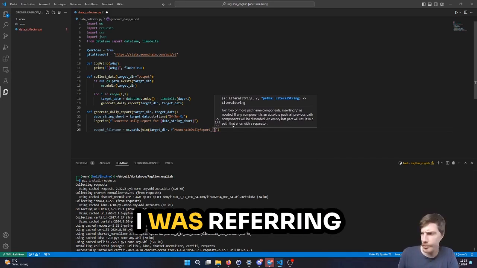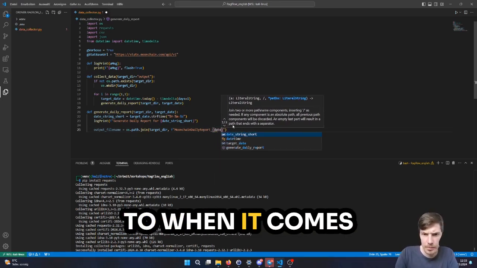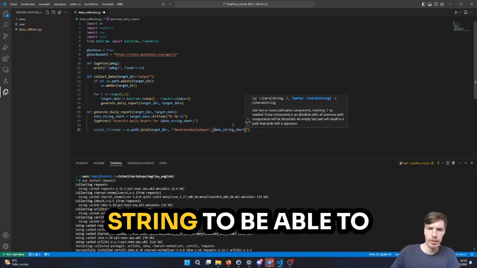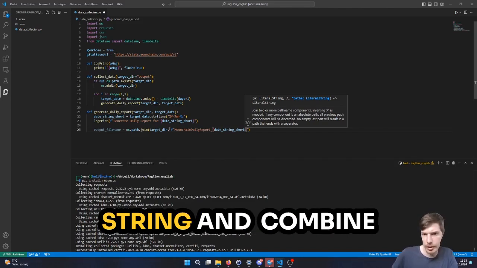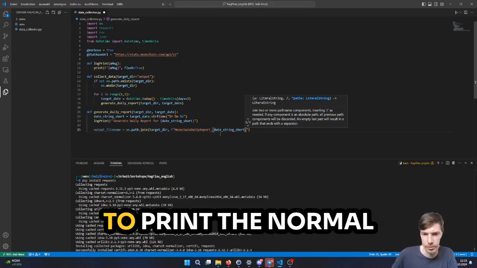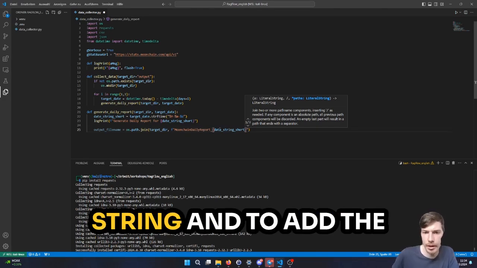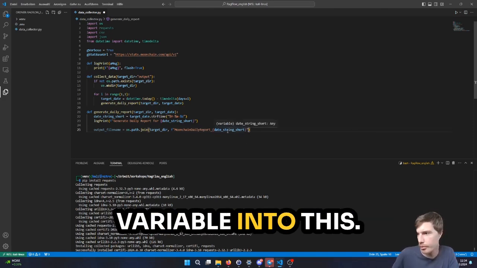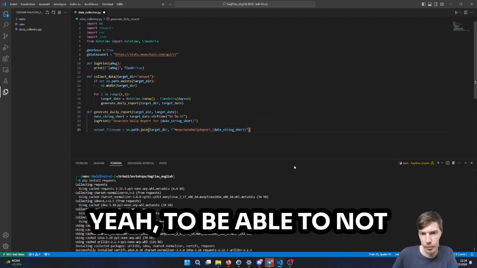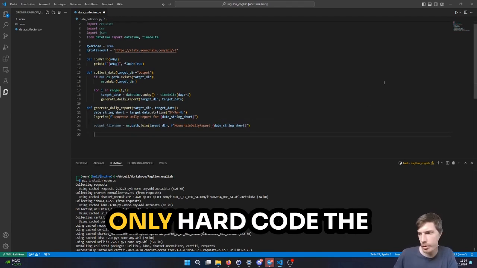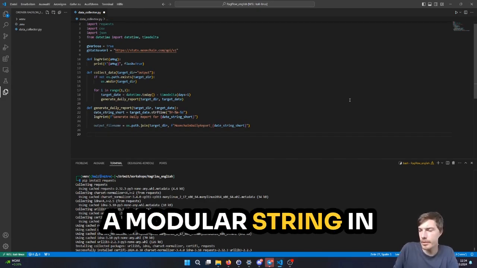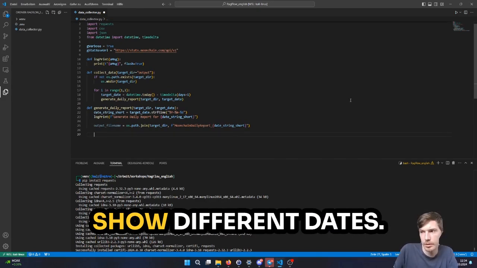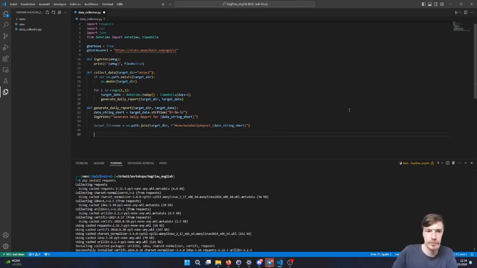Here you can see what I was referencing when it comes to using the f string to be able to add a variable into a string and combine them together, to print the normal string and to add a variable into this. Yeah, to be able to not only hard code the string, but to create a modular string in this case, which can show different dates.